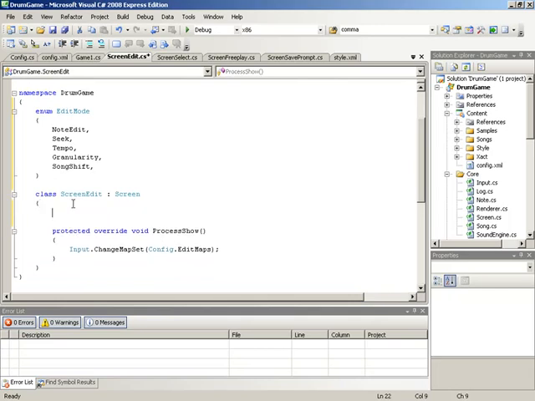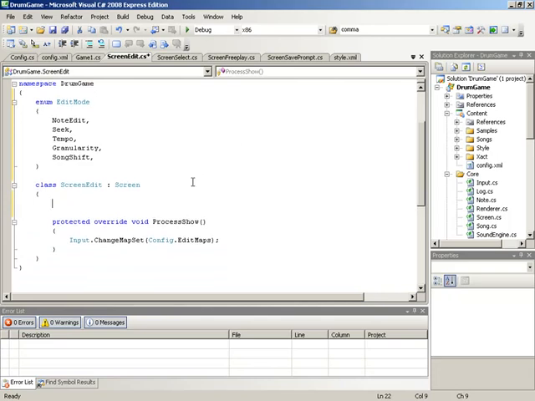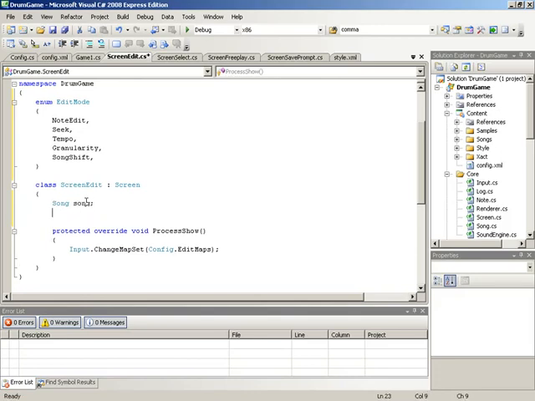Now, the first thing we need to do is to drop down a handful of fields that our edit screen is going to need. The first of which is going to be an internal song instance. Just like in the gameplay mode, we as a screen are going to need to hold onto a song because that's going to allow us to hold note data, progress through the song, and allow the song to play, and so forth. So we'll have a song field, and just like we did before, we'll call this field song.